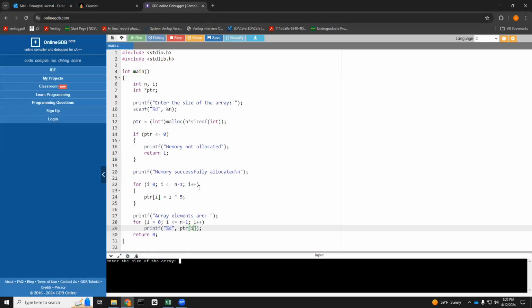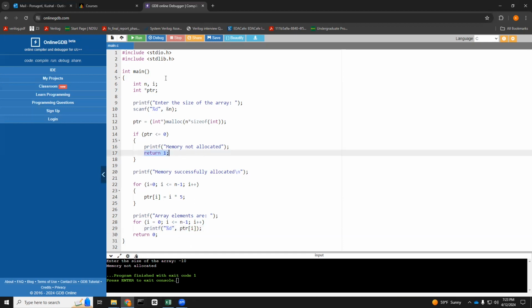Run. Enter the size of the array. Let's say I enter -10. It says memory not allocated, program finished with exit code 1, which means this statement got executed. Let me enter a positive value. Let's say I enter 10.